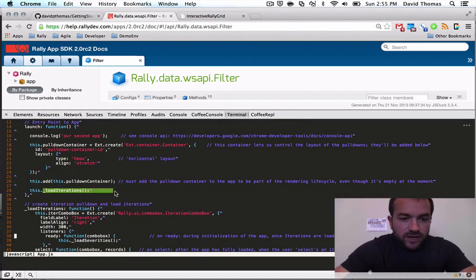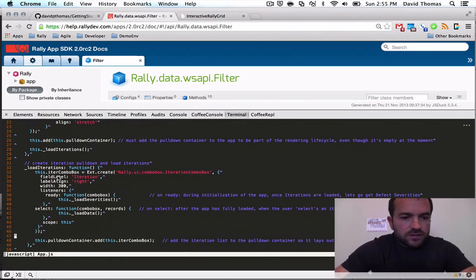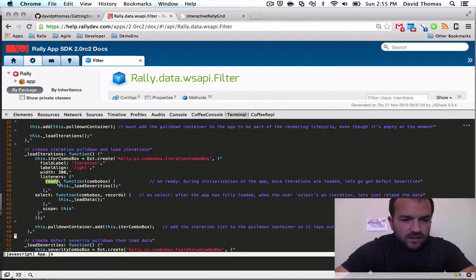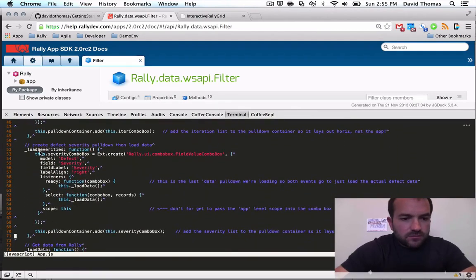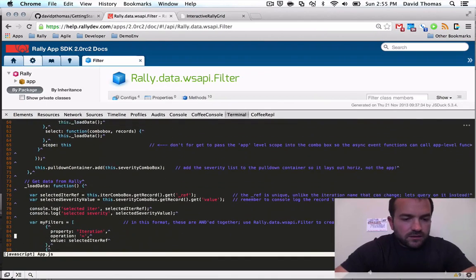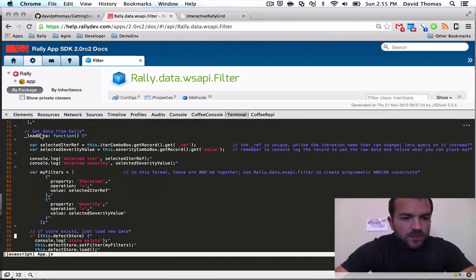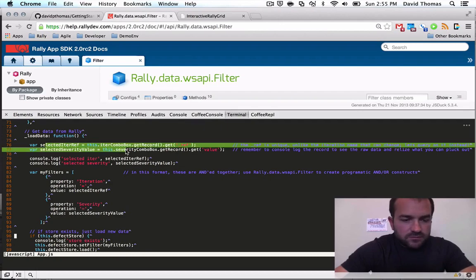We load our iterations. Loading the iterations, in this method, created a combo box for the pull down. When that was ready, in our listeners we called load severities. Load severities is also a combo box, of defect severities, and when it was ready, we called load data. And then in load data, down below, we pulled out the values from those 2 pull down boxes.